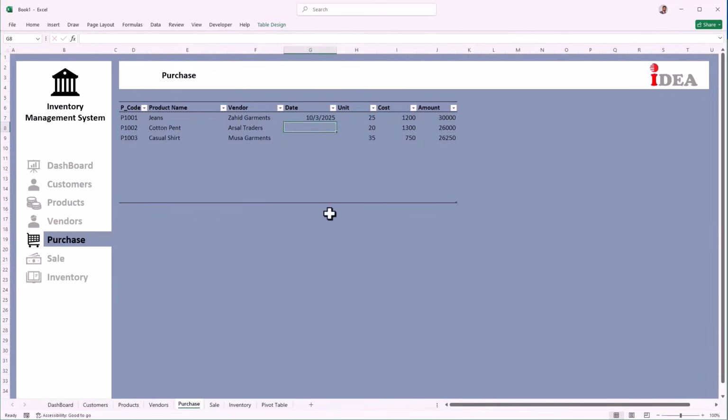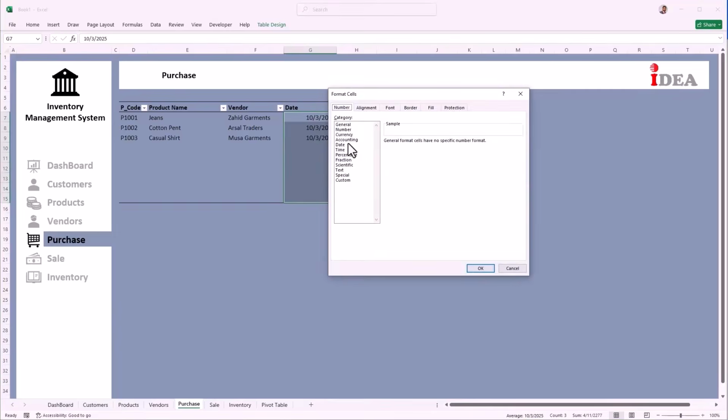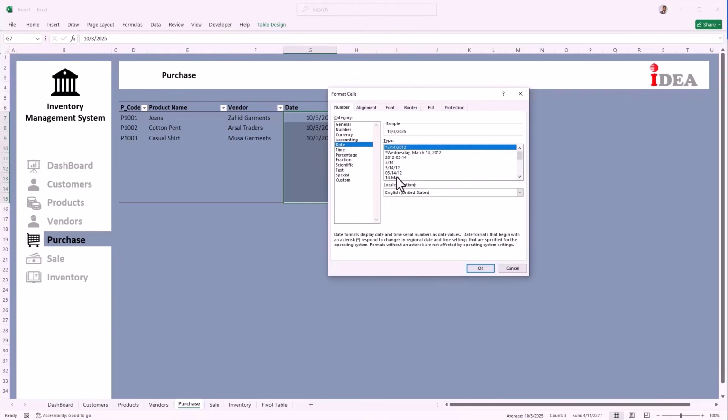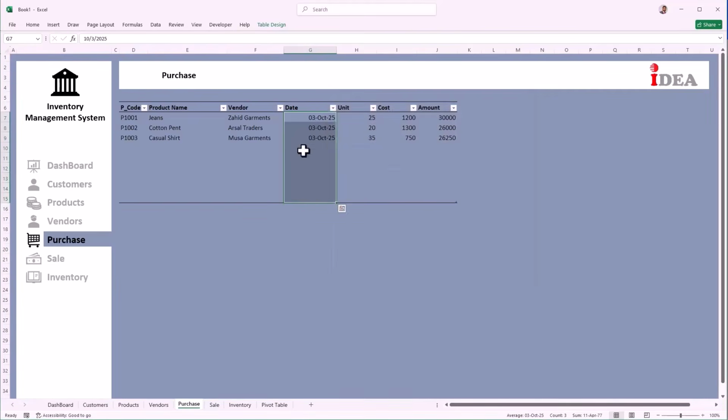Finally, type the purchase date in the relevant column. Select the date column. Press Ctrl+1 to open the Format Cells dialog box, choose Date from the category list, pick your preferred date format, and click OK, and your date column will now look neat and properly formatted.